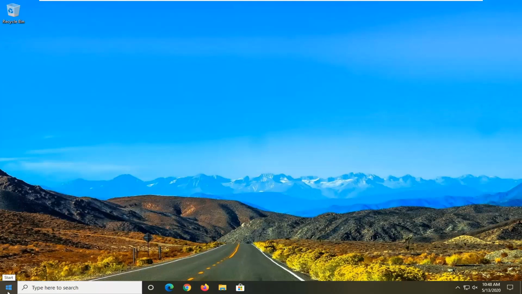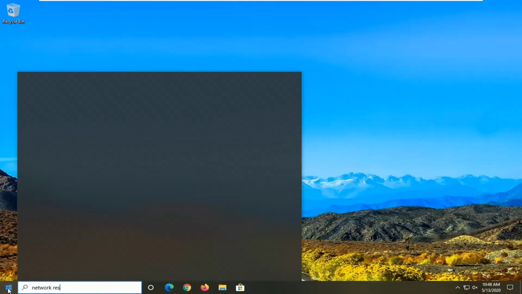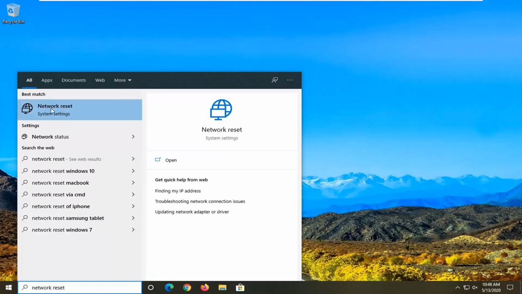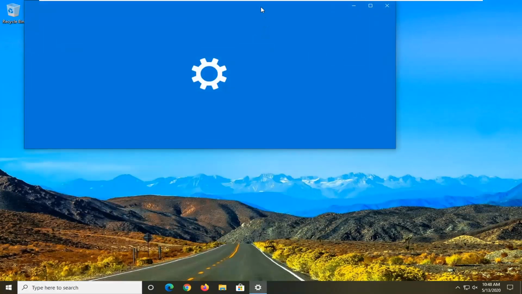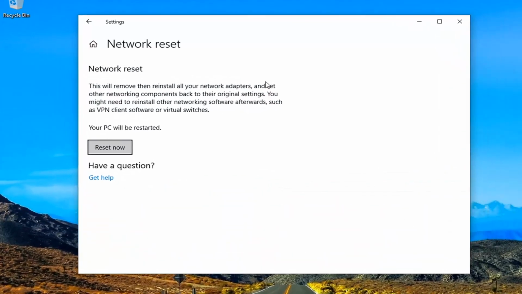Again, if you're still having a problem, we just would open up the start menu, type in network reset, best match, should come back with network reset here. Go ahead and just left click on that. So network reset, this will remove, then reinstall all of your network adapters and set other networking components back to their original settings. You might need to reinstall other networking software afterwards, such as VPN client software or virtual switches.